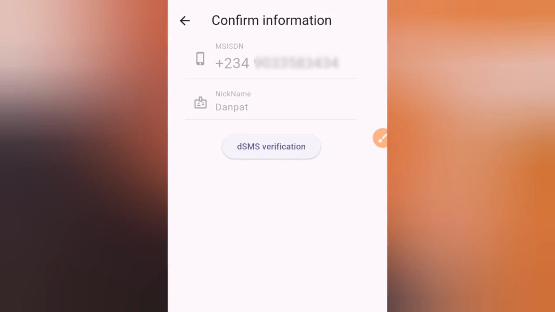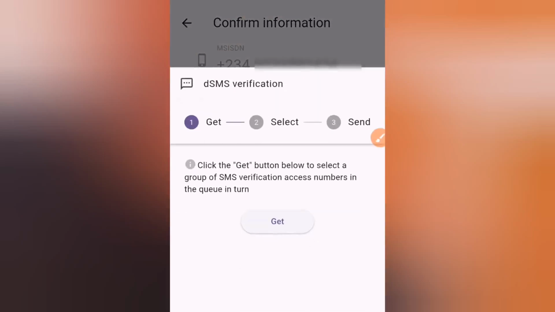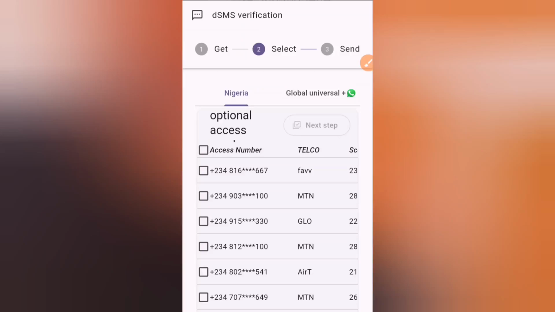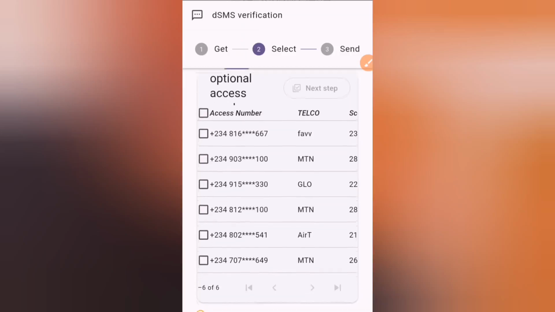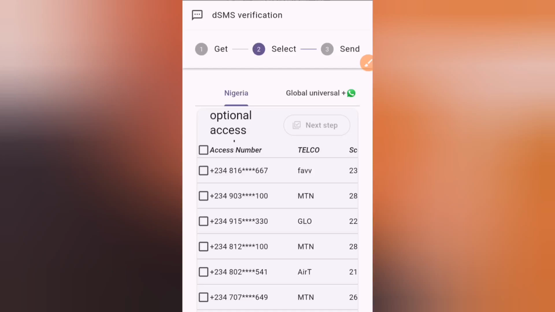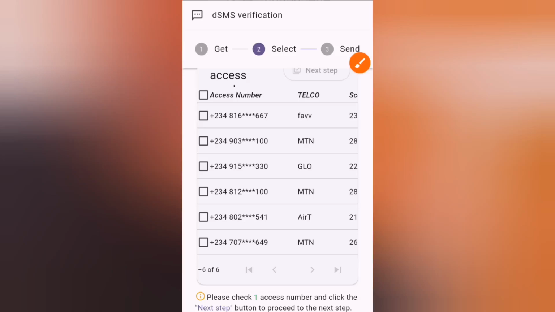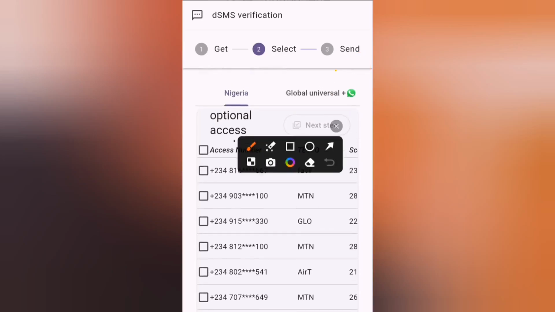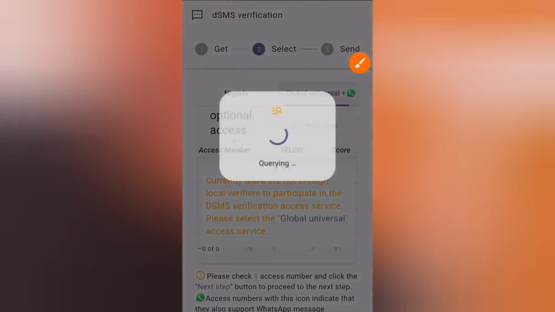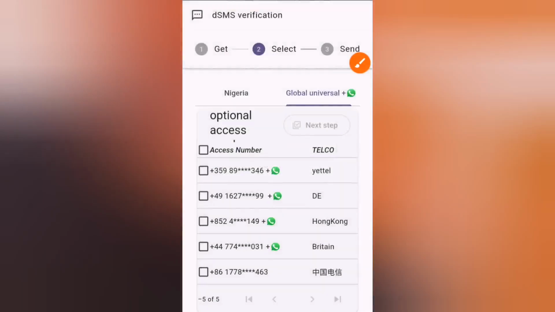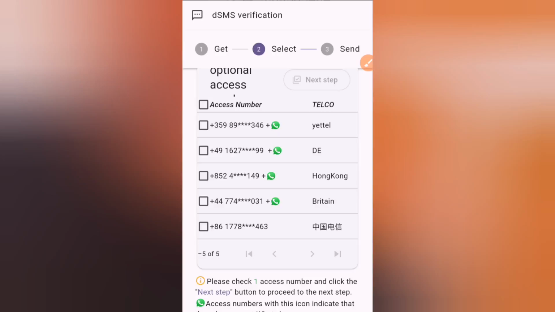And we're going to go ahead and click on DSMS, and once this takes us here, we're going to say get, and right here you can see a bunch of numbers. Now what you're meant to do is not to select these numbers that have MTN if your number is an MTN number, or if your number is Airtel or Glo. No, what you're meant to do is to come over to this very place that says Global Universal, right? Click on Global Universal, and you can just go ahead and select any of these numbers right here.